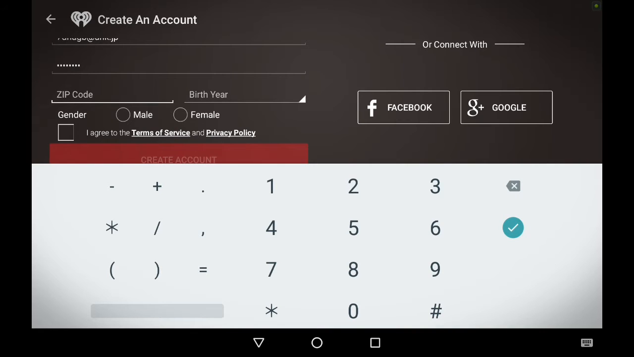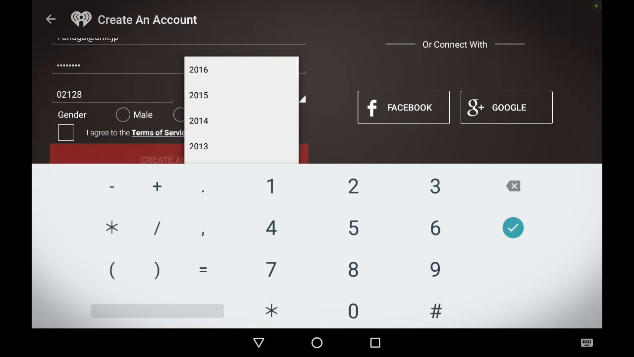Let's choose a zip code. Where do you live? You can put your zip code of your town, city, or you can put a zip code of another town or city. And I'll just put a zip code of another town or city. 02128.